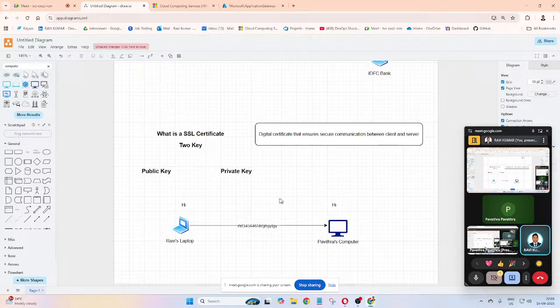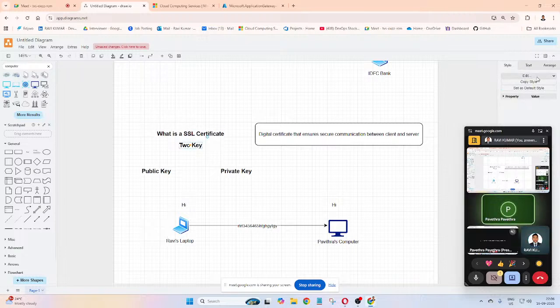For secure communication, we provide a certificate showing that the network we are using is a secure network. Some community or authority provides you the key, that is the SSL certificate, for secure communication. It is nothing but a pair of keys: one key is the public key and one key is the private key.